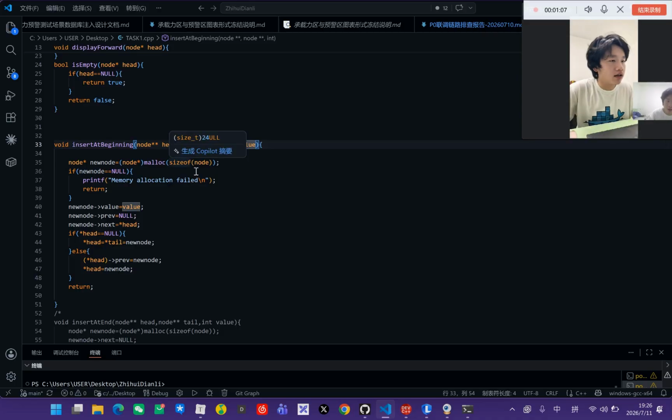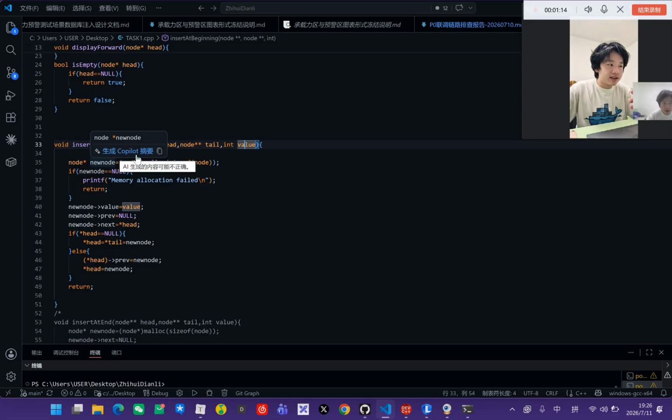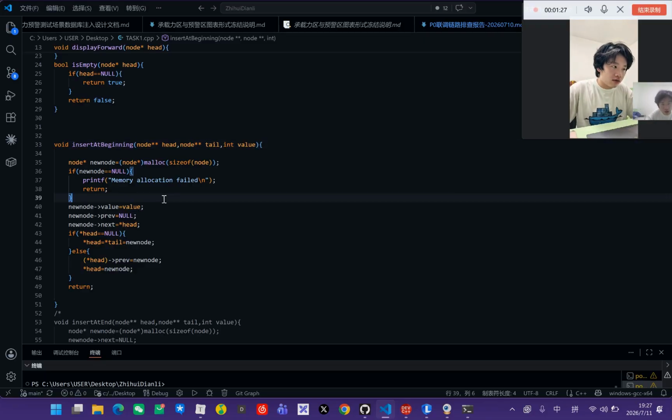And insert at beginning, we need head, tail, and value. We allocate a portion of memory in the size of a node, and create the new node to point to that portion of memory. If the new node equals to NULL, which means the memory allocation failed, we return. Else, we let the new node's value equal to value, and because we insert at the beginning, the new node must be the first node, so the new node's previous must be NULL, and the new node's next must be the original head node.